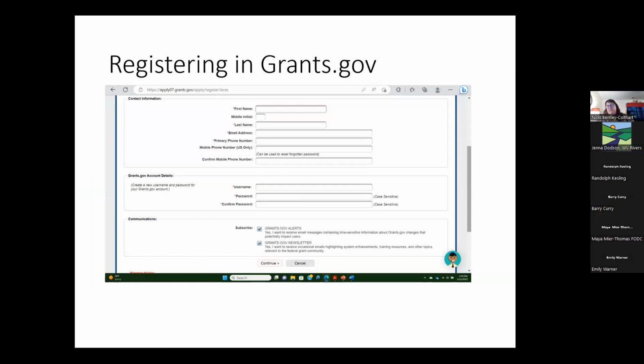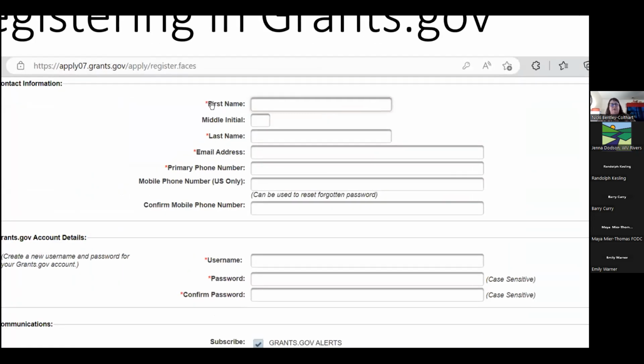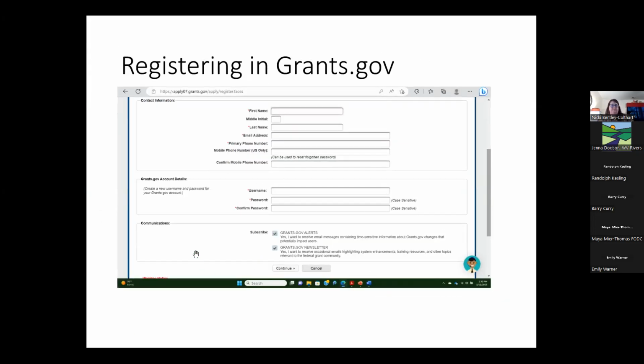All right, then this is what the registration looks like. It's very simple. They want your name, first name, last name, email address, primary phone number is a requirement. If it has a little red star next to it, if I zoom in here a little bit, can you see that these have little red stars? And those are required. You have to complete those to move forward. The others you can leave blank. If you don't want to put a middle initial, you don't want to give them a mobile phone number, you can just leave those blank. That's fine. And then you'll set up your username and password and confirm your password.